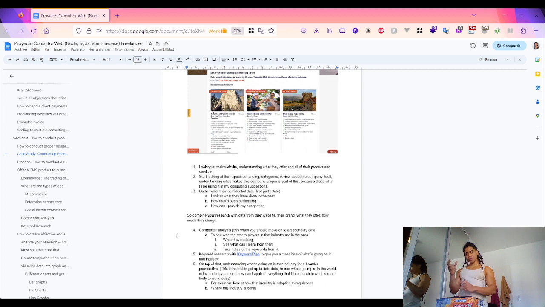and see, out of everything that you have researched, what is most likely to work today, where this industry is going, the trends on that, and how this industry is adapting to regulations. Which is something that I did in my e-commerce research, because I just wanted to know what e-commerce is.